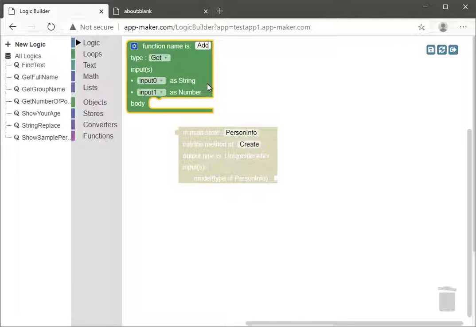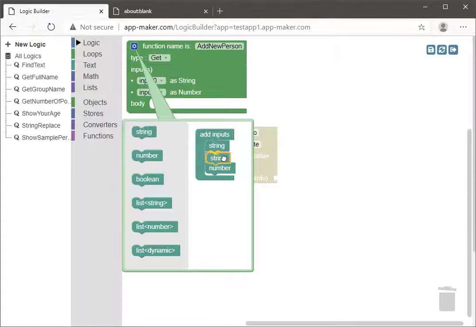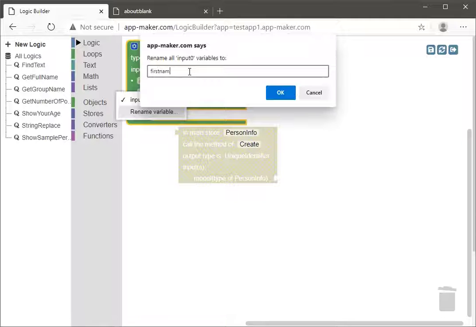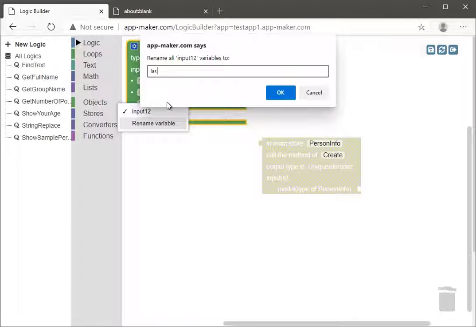We rename the function to add a new person. We add 3 parameters, 2 text parameters for first name and last name, and a numeric parameter for age for the function. The first parameter is first name, and the second parameter is last name, and the third parameter is age.